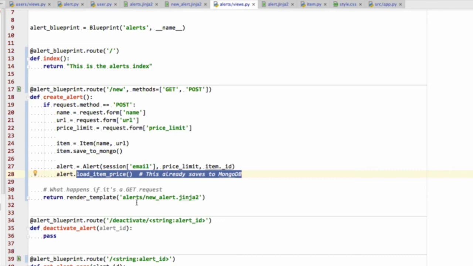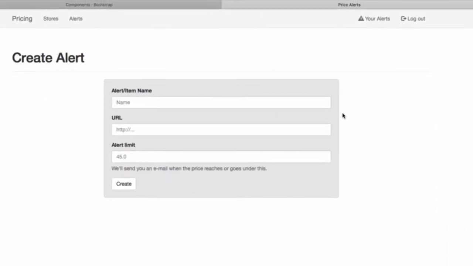But for now, let's not dwell on that, and let's leave it like that. Okay, so now this is actually saving to MongoDB, and now we can deal with creating an alert. Remember, when this alert gets saved to Mongo, the alerts for the user is going to be able to get it. So let's go onto the page, refresh this, and create an alert.